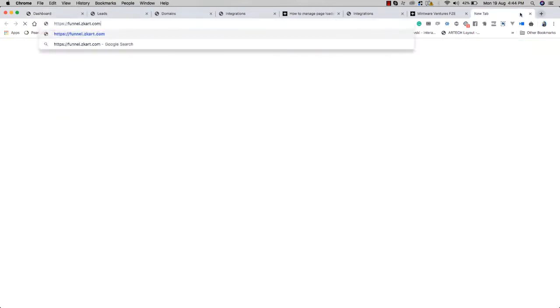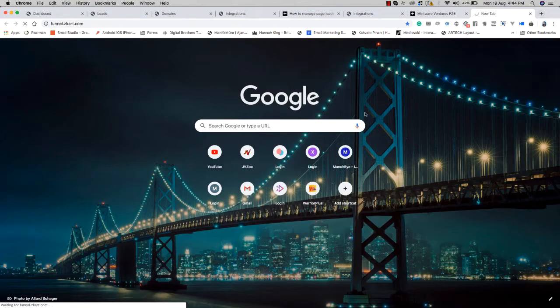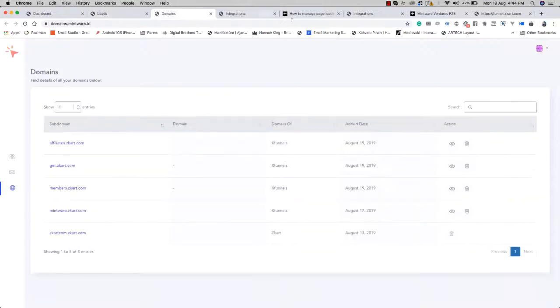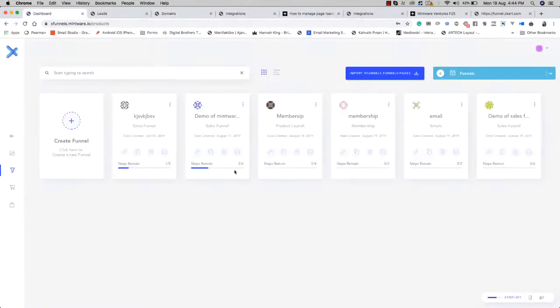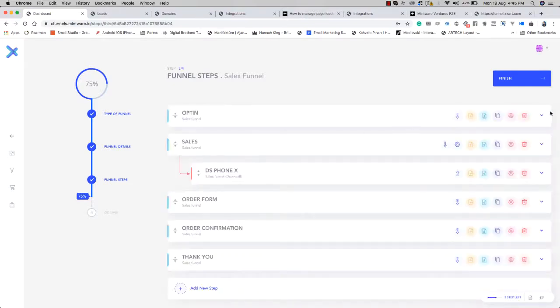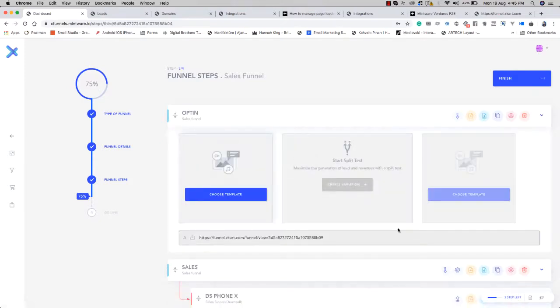So let's see what it looks like. Funnel.zcar.com is 404. Why is it 404? Because right now we have not selected any template. So I'm just going to click on edit steps again, and now you click on this tiny downside button. You can click on that, and now you will see this whole section. So what this section does, now I'll show you. Right now you can choose a template for your page. So click on choose template.